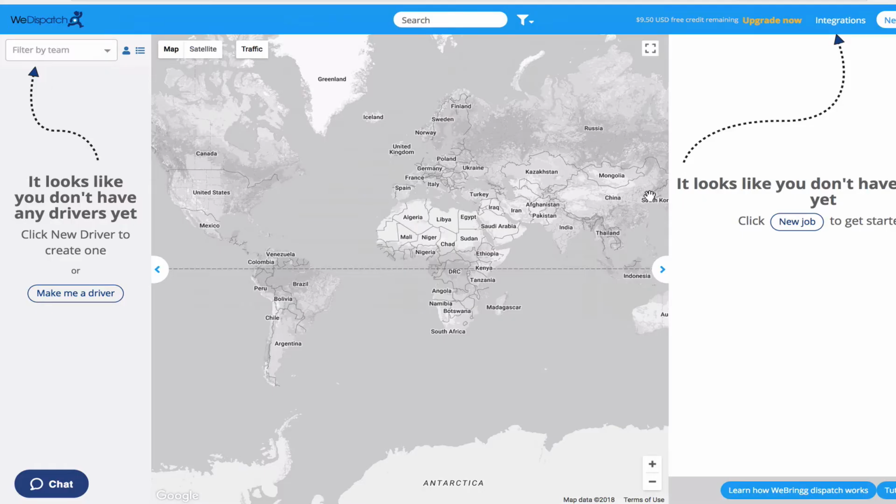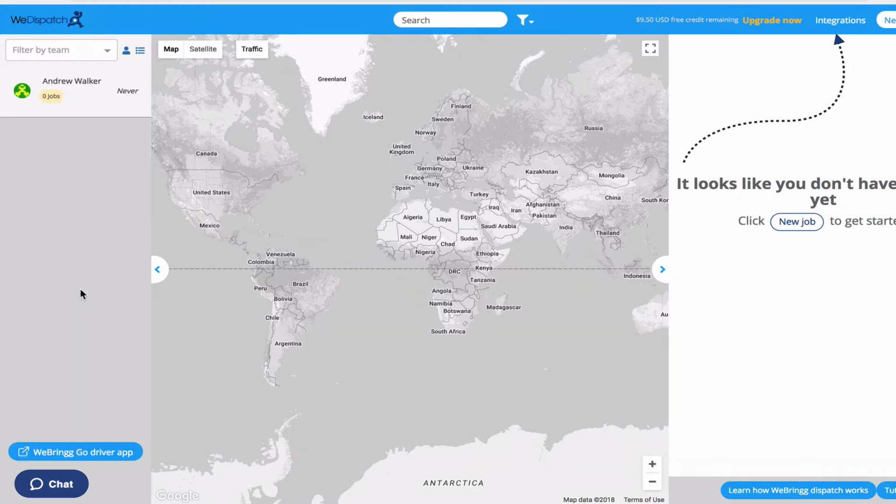In the last video, we set up this brand new WeDispatch account, and in this video, we're going to set up some drivers and users. If you would like to use the same email that you created the account with as a driver, then all you have to do is click this Make Me a Driver button, and that will set you up as this driver.